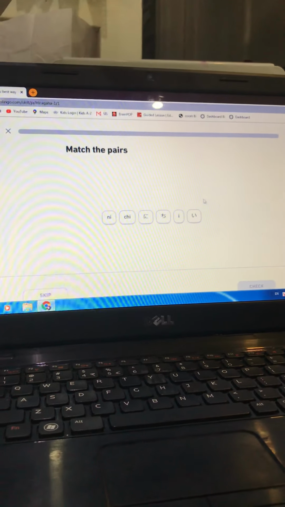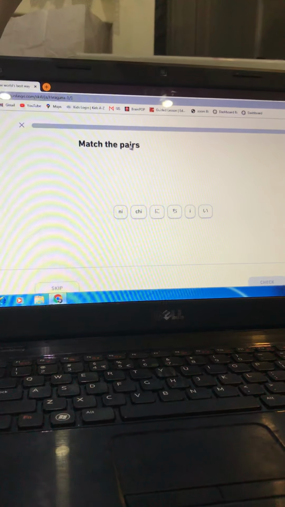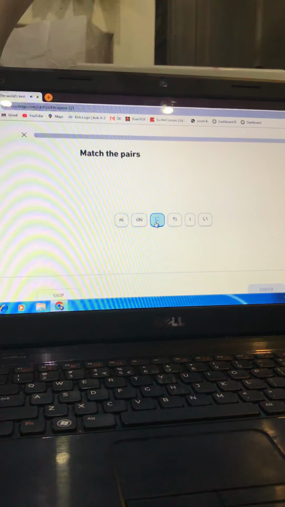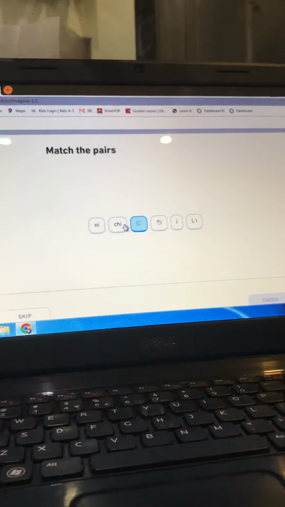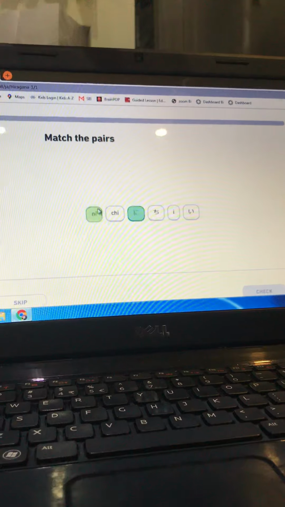And here are the answers. Read at the top: match the pairs. Then you have to match like this. If it reads "ni", what letter will you click on? Will you click on G? I don't know. Or ni?